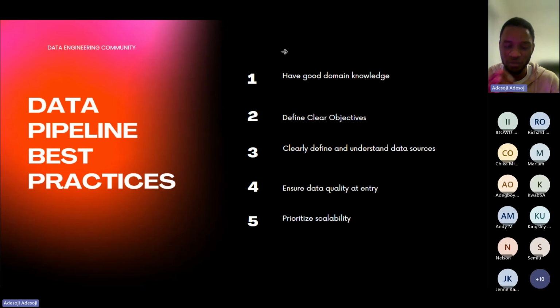Then prioritize scalability. When you are building a pipeline, don't build a pipeline for now. Build a pipeline that scales, a pipeline that supports tomorrow's demand. This is very important, and these simple things are the difference between a senior and a junior or intern data engineer, because data is growing every day. No matter how small the organization is, data is growing every day, and you don't want to build a pipeline today and by next month or next year you're already going back to it. The time you are supposed to use for something productive, you're already spending thinking about how to scale it. So you need to prioritize scalability.